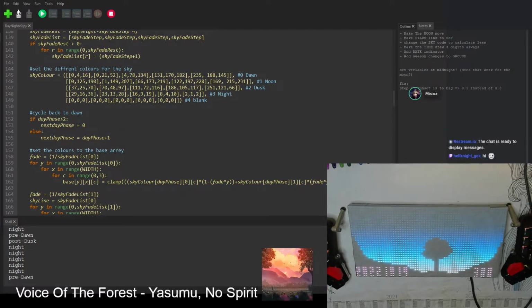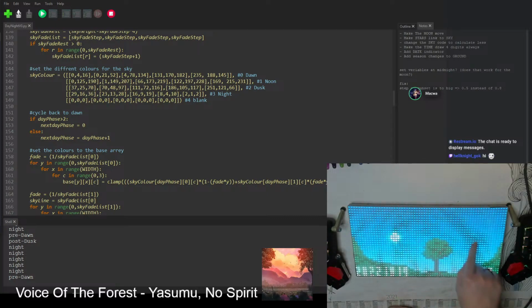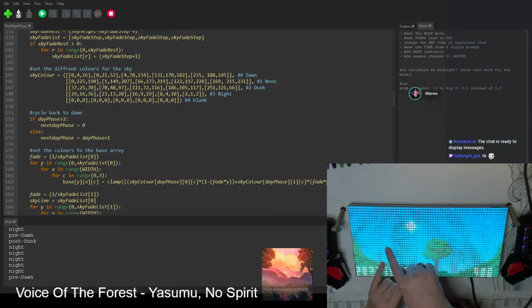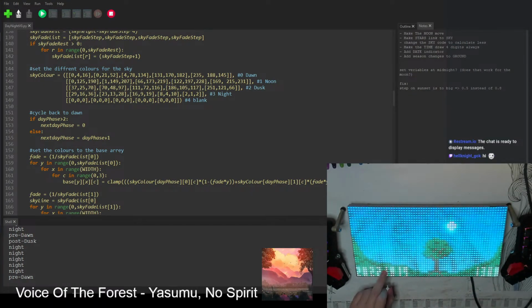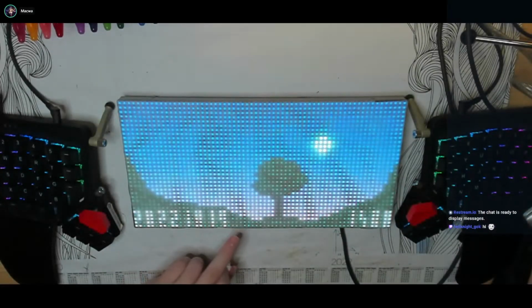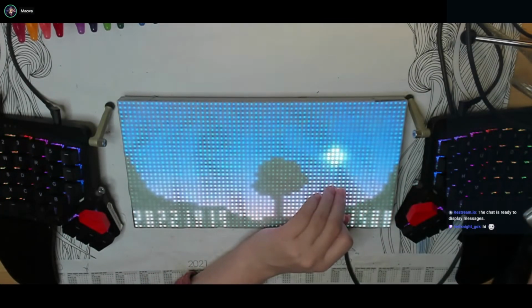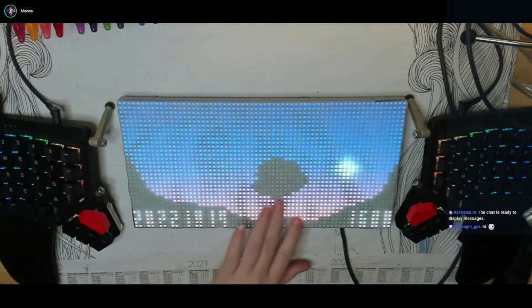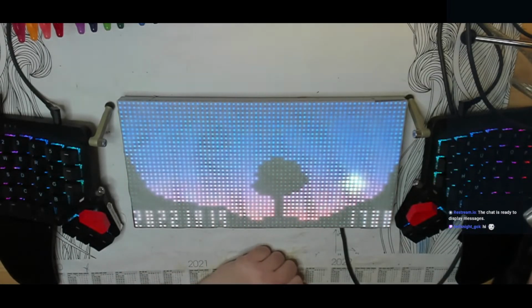So, last time... Now I can see it. The time before, we got the sun to move through the sky, and we had the sky changing color dependent on where the sun is at that point. And last time we actually had the brightness of the ground also corresponding with where the sun is, so that we have that nice silhouette as the sun goes down. So that looks pretty nice.